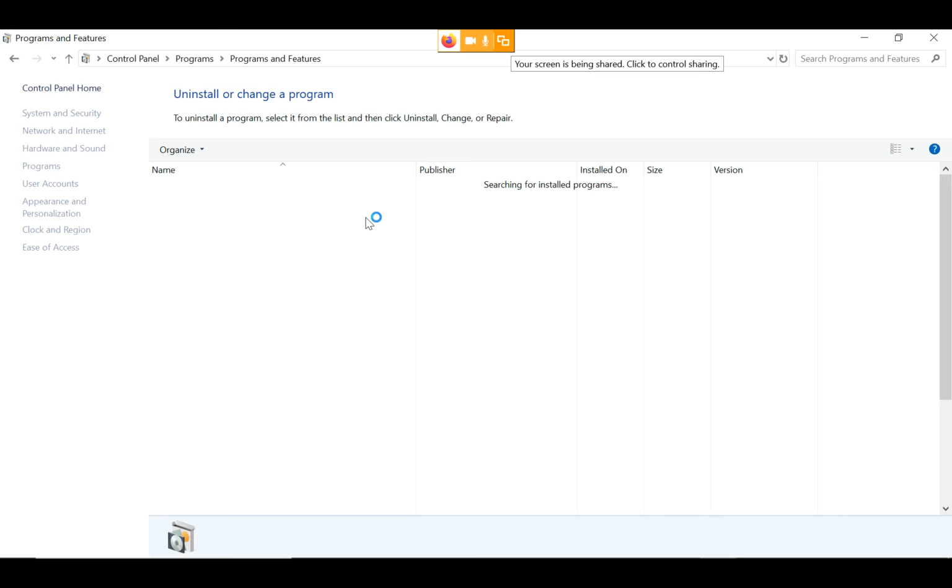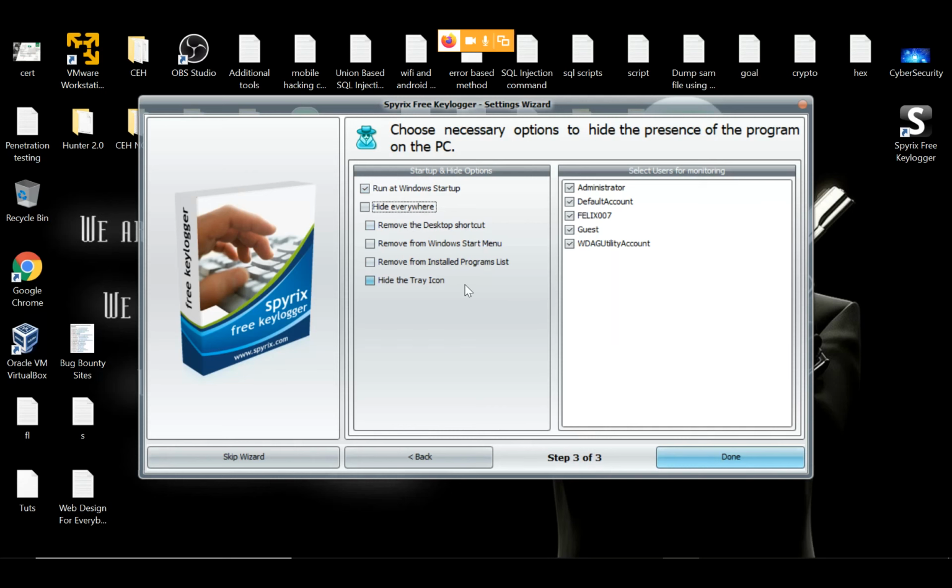Also hide the tray. So it will hide everything, so the victim cannot see that you have installed a keylogger inside his PC. But I'm not going to do that because I have to remove it after the demonstration. So I will uncheck every option, and just done. And it is asking for the privileges window.